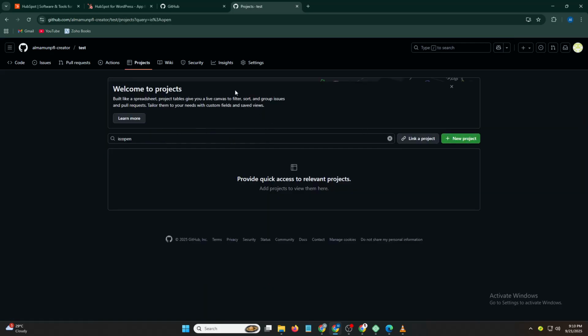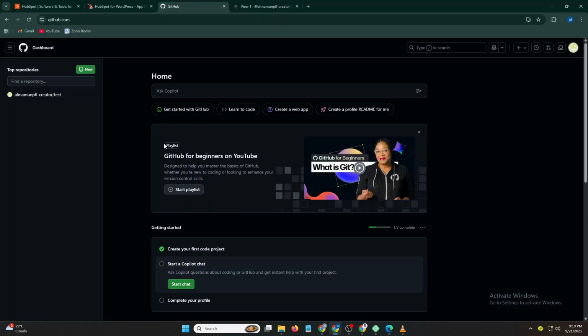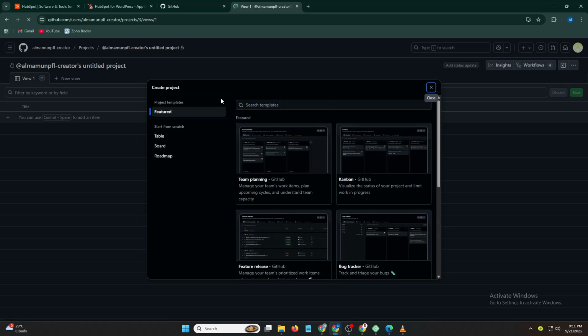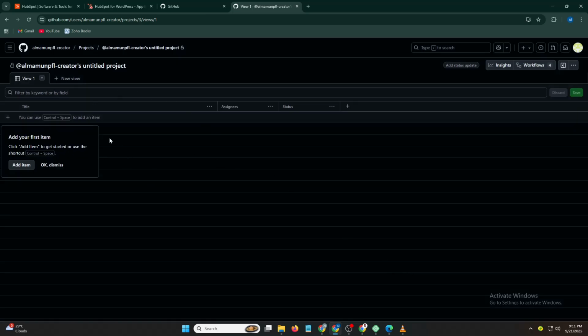Creating a new project. To start a new project, click the big New Project button. GitHub will offer you different templates tailored to your needs. For example, you might choose team planning if you're collaborating, documentation for writing guides, or automated workflows to integrate with GitHub Actions. Pick the template that aligns with your project's goals. Once you've chosen, hit Create Project, and just like that, your GitHub project is ready to go. From here, you can add tasks, organize cards, and track progress with ease.